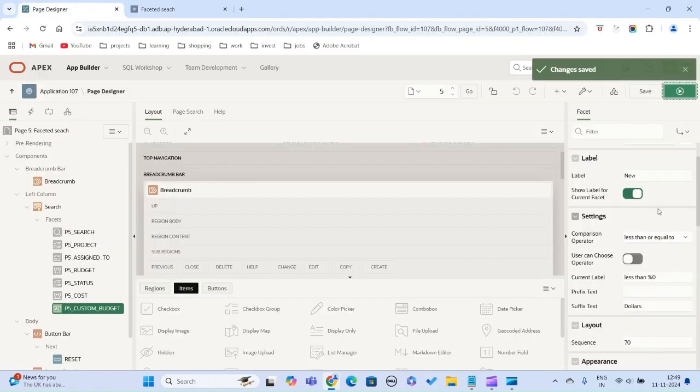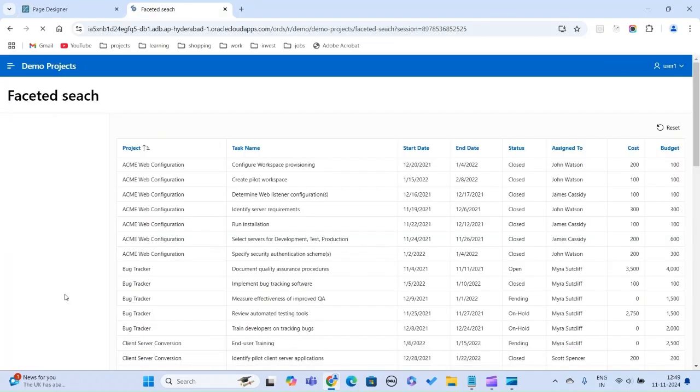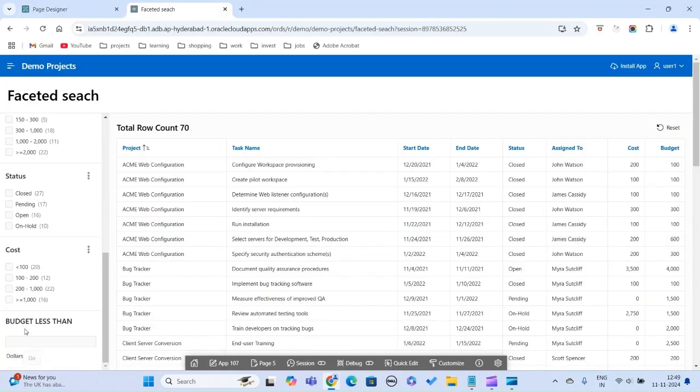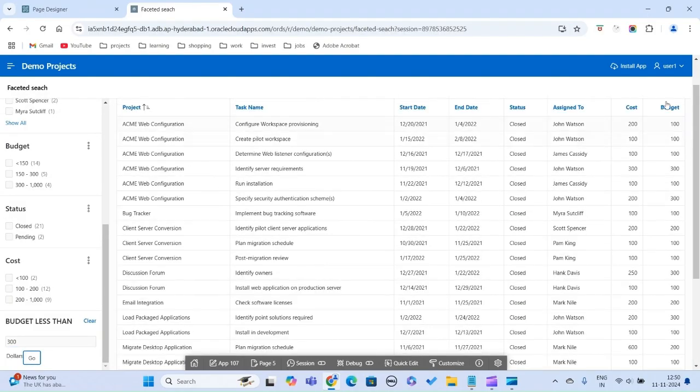Let's look at over here. Instead, budget less than. If you save it and then run it, now if you look at it, budget less than, and if you say less than 300, and then apply, go. Whatever is budget less than 300, only that is being displayed.